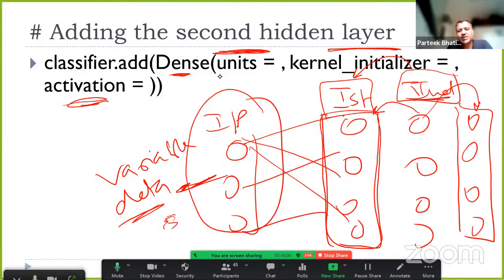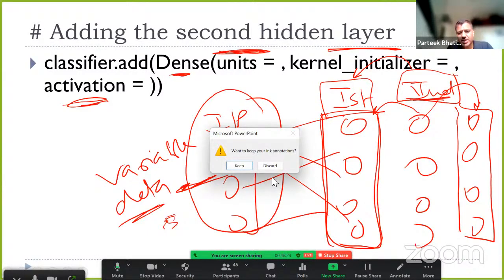सो हमें सिर्फ 3 चीजें अब बतानी है, यूनिट्स, कर्नल इनिशियलाइजेशन एंड एक्टिवेशन, एंड यू नो देयर वैल्यूज. सो यूनिट्स आपने कैलकुलेट ऑलरेडी किए हुए थे, 6 है. कर्नल इनिशियलाइजेशन यूनिफॉर्म है और अगली हिडन लेयर के ऊपर भी हम रेलू लगाना चाहते हैं, बट अदरवाइज यू कैन प्ले विद दीज नंबर, बट इट्स सजेस्टेड टू यूज सेम एक्टिवेशन फंक्शन एंड सेम नंबर ऑफ यूनिट्स in each case.